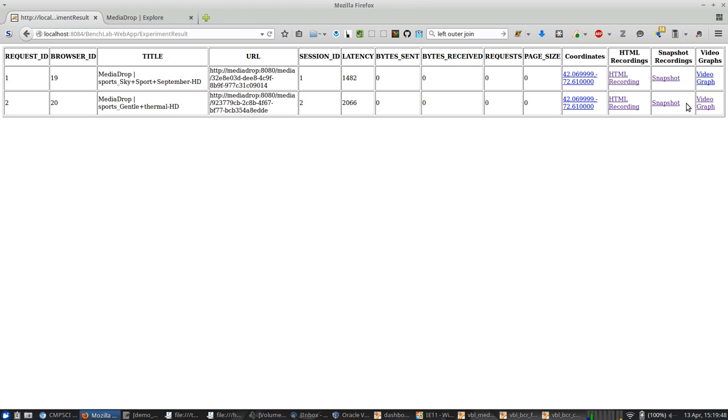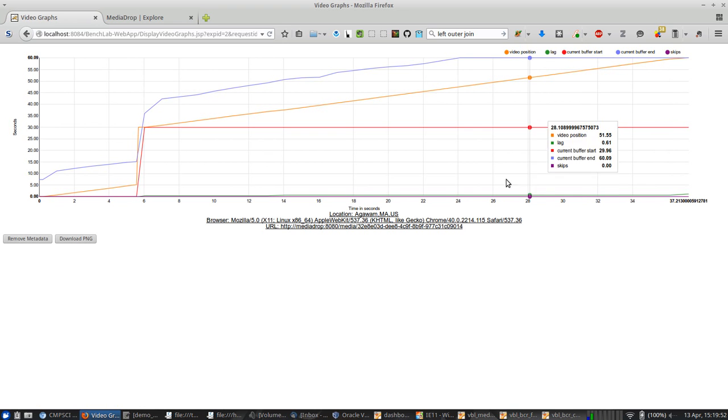So now let's take a look at the video graph. So this is going to be a visualization of the metrics that we collect. So the horizontal axis is going to be the time that the samples of the data were taken. The vertical axis is also going to be given in time, but this is going to be the position of the video, or the size of the buffer, or some other metrics that we derive, such as lag and skips.